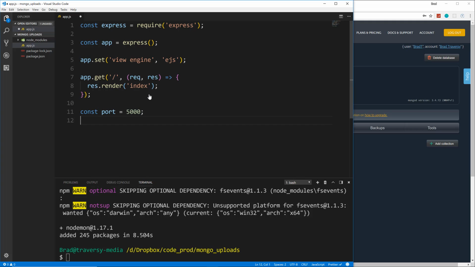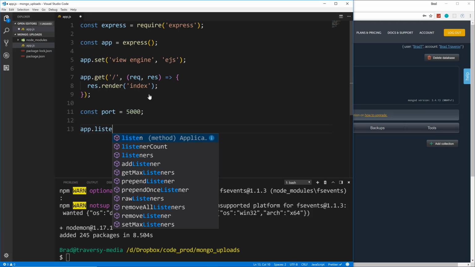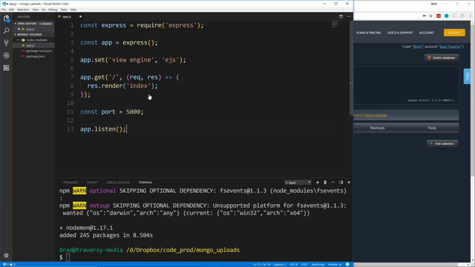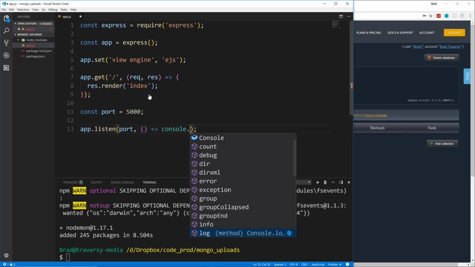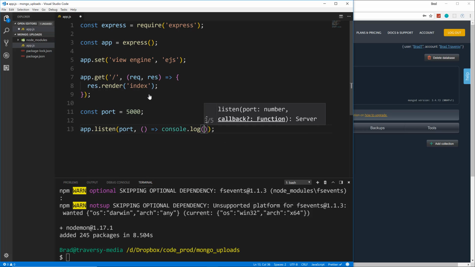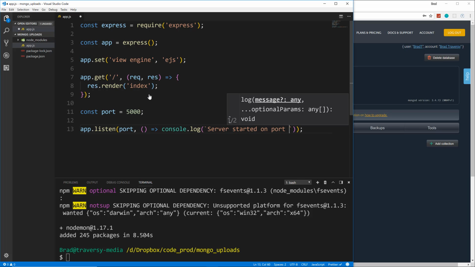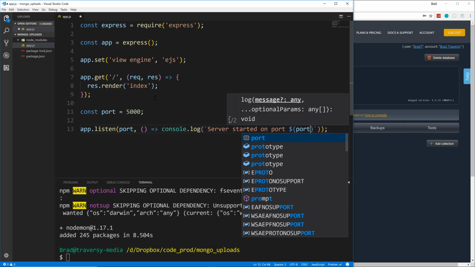And then let's put our port into a variable. We'll do 5000, and then what we'll do is say app.listen, listen on that port, and then we can put in a callback or an arrow function in this case, and let's just console.log, and I'm going to put some backticks in here, and I'll say server started on port. We'll use our template literal expression syntax, and we'll just put in the port number.